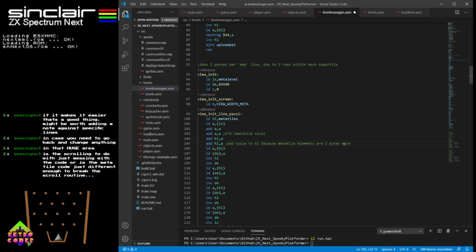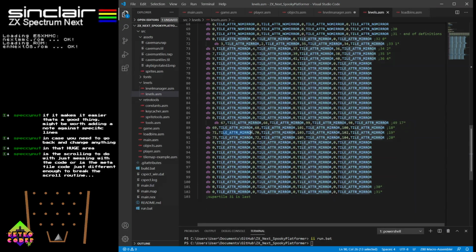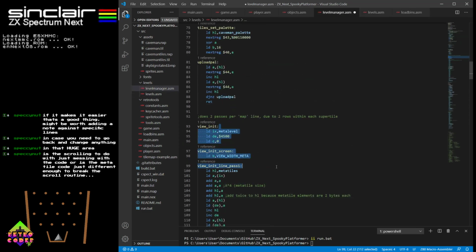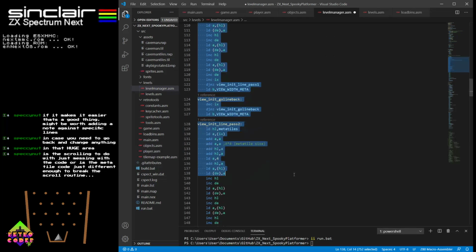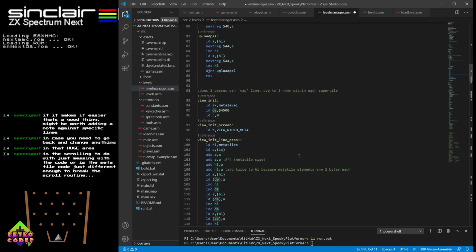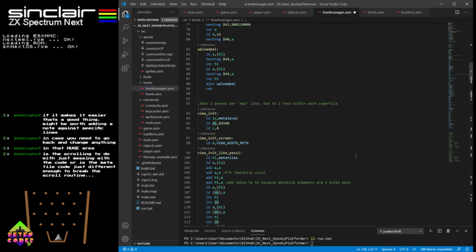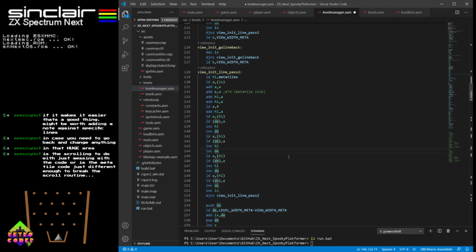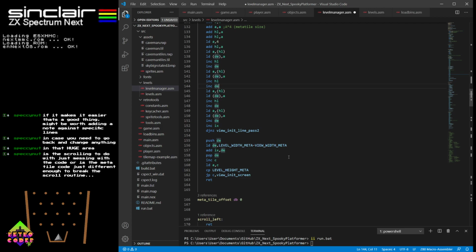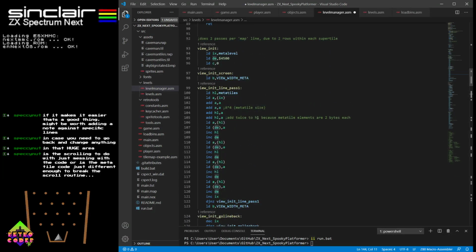Scrolling to do it, just messing with the code. Yeah, I actually had the scrolling working with meta tiles last night, but since I've added tile attribute 2, it's broken because it is quite a lot more complicated now. Should be able to sort it. Now I've got this as a template of how it, you know, we know that's working perfectly. So we can use it. You know, we can fall back on that. But yeah, we'll have to work on that in a minute.